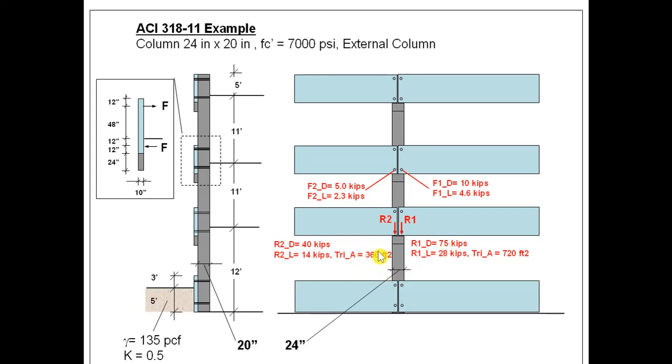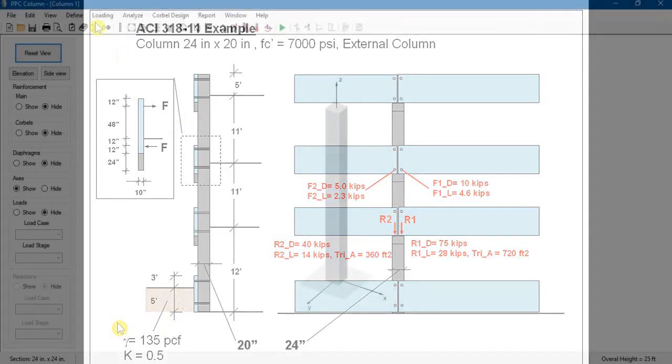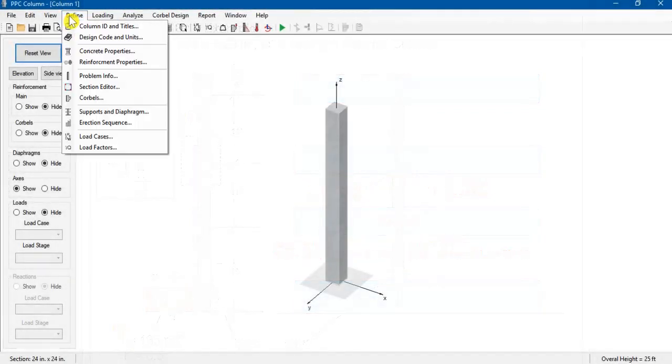It is required to account for the live load reduction, and the corresponding tributary area of each of the live load reactions are given. In addition to the floor loads, the column will be resisting an earth pressure load as shown. Let's now use PPC Column to solve the example.